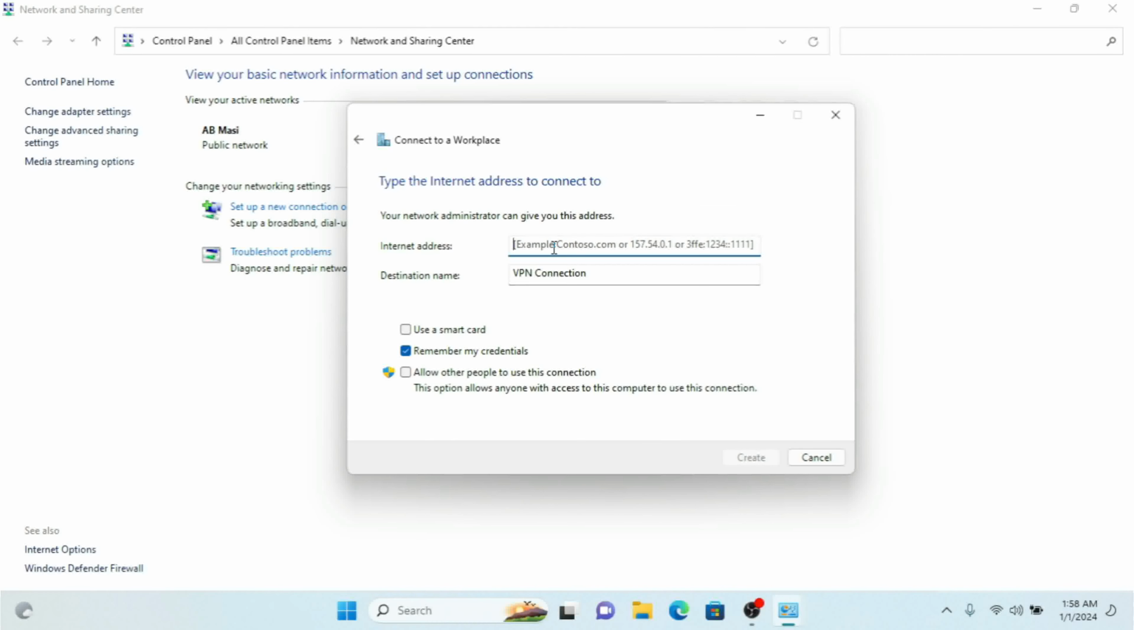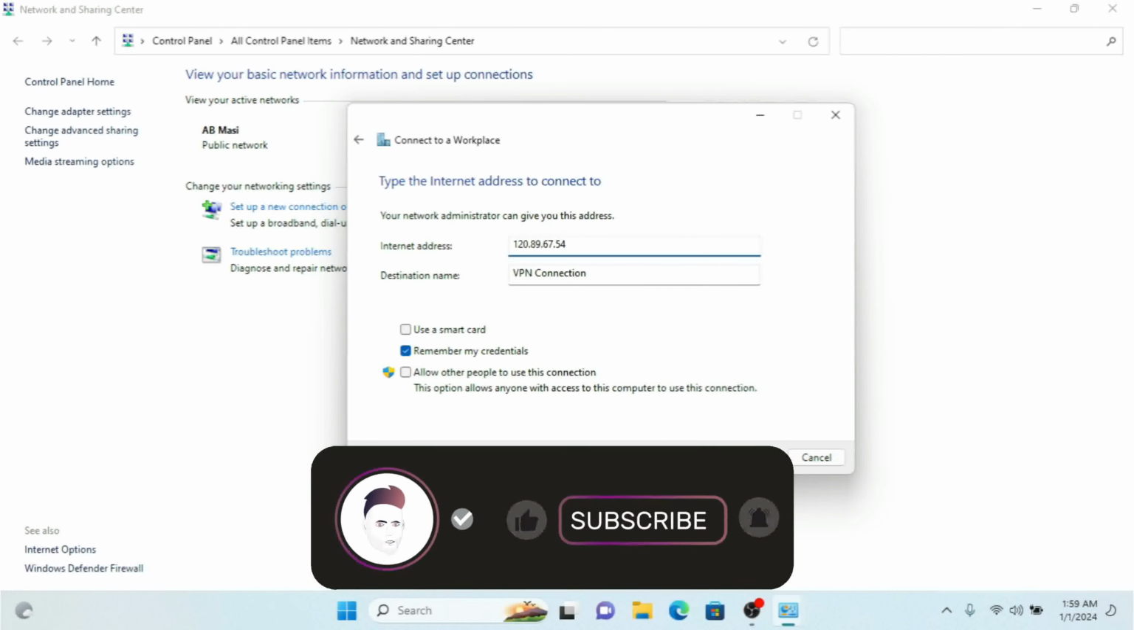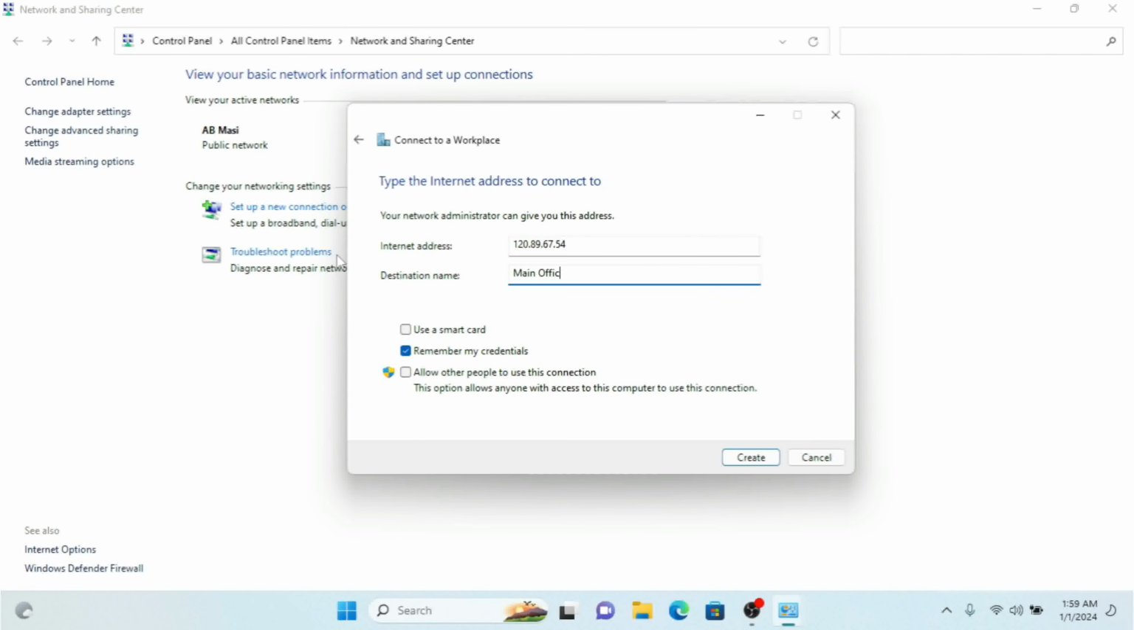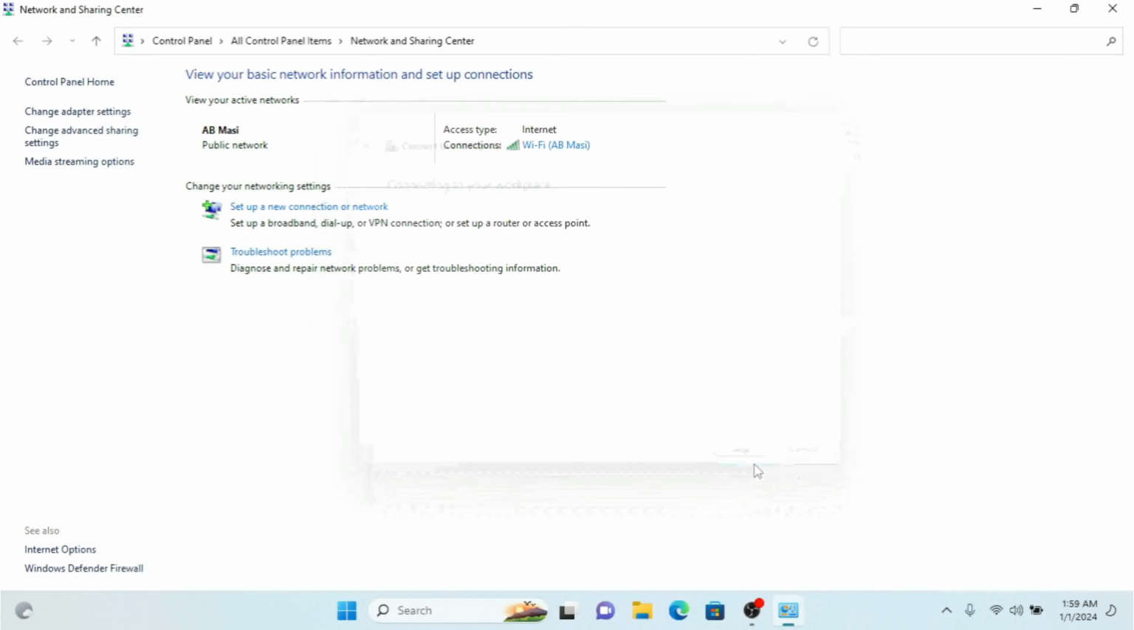Now, as you can see, we need to type the public IP address. So we are going to type something like 120.89.67.54, and we are going to type the destination name, like main office. As you can see, remember my credentials is already checked, so we don't want to change anything. We also don't want to allow other people to use this connection, and we don't want to use a smart card. So we are going to click create.